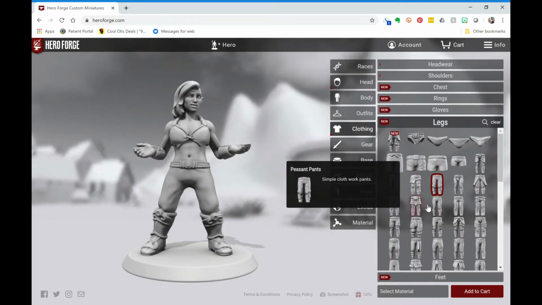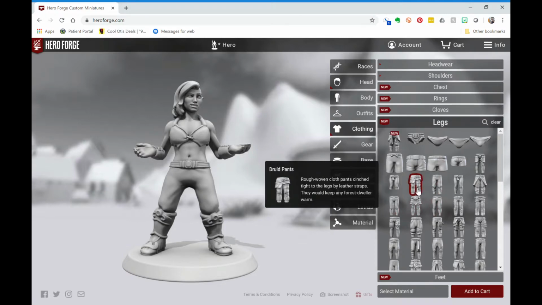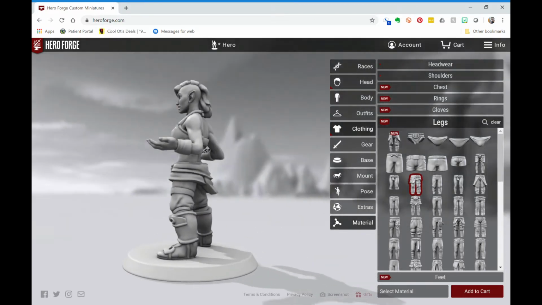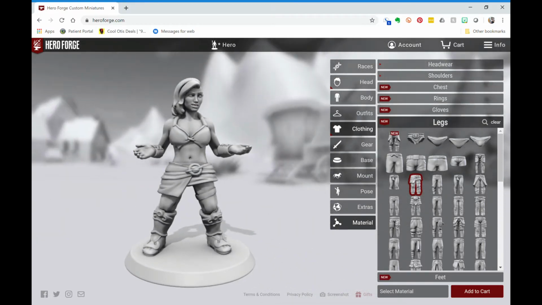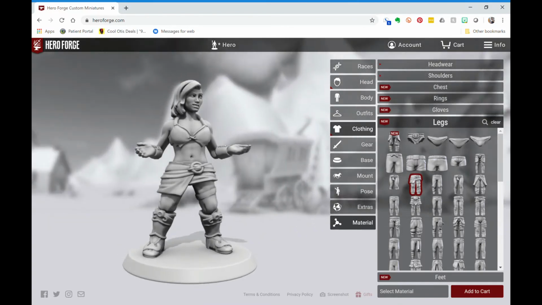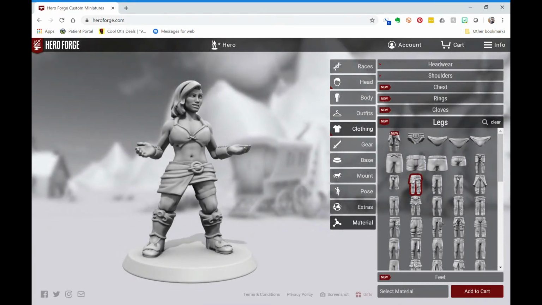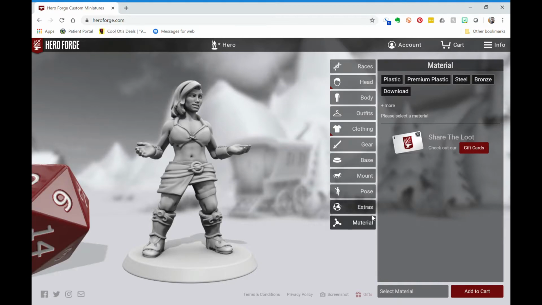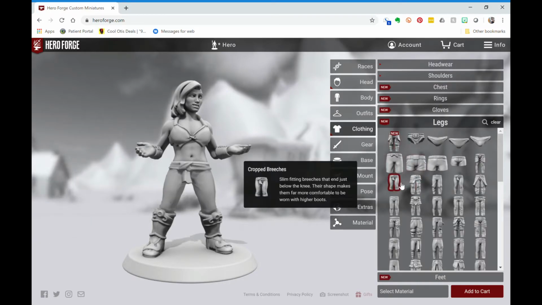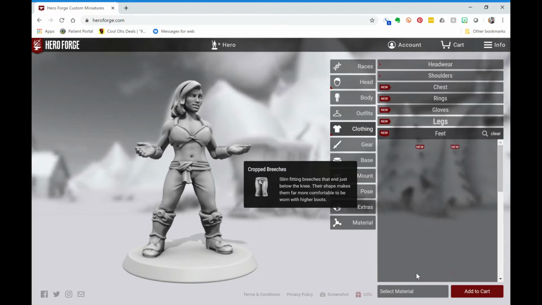So maybe even something like peasant pants there. Here's some druid pants. We could definitely go with something like that. I actually kind of like those. Let's see, what's the next option next to that? Ooh, I actually kind of like those cropped breeches. So let's go with that.